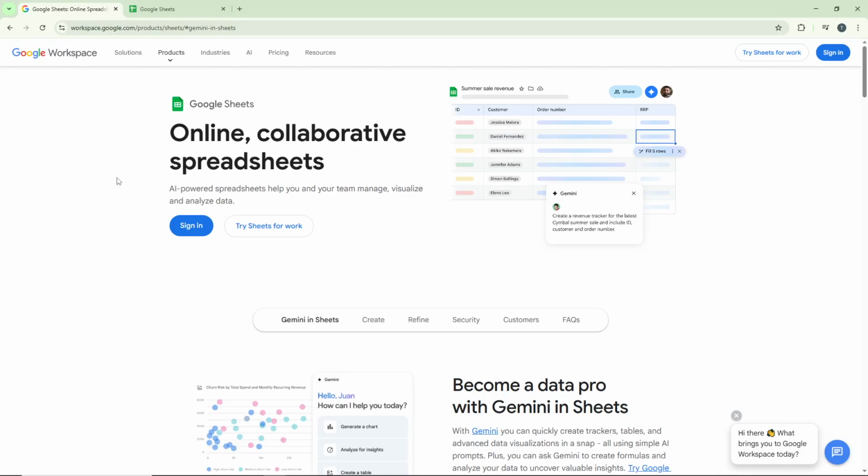This is incredibly useful when you're tracking how much time has passed since certain events, like form submissions, order dates, or project start times. Let's walk through this process step by step.